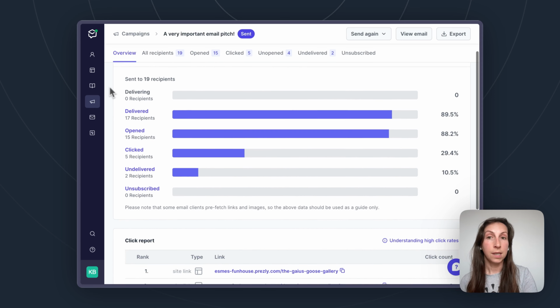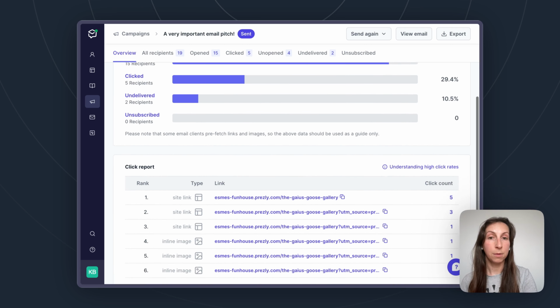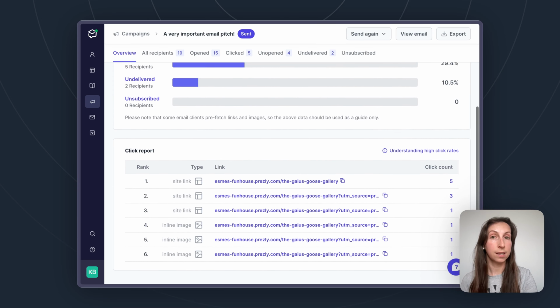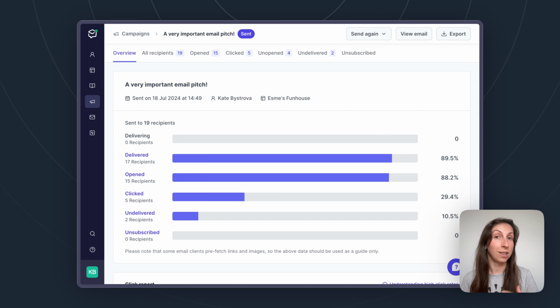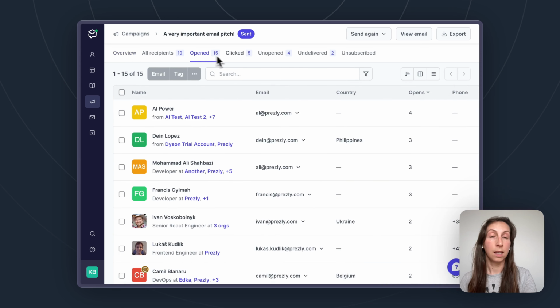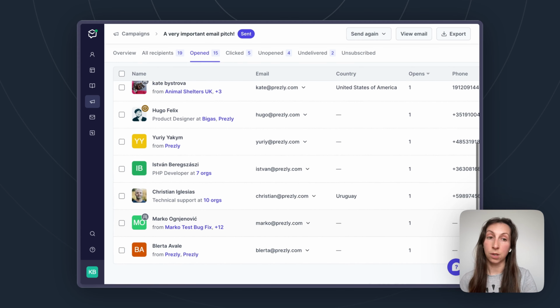So here, every time you send an email campaign or a pitch, you get real-time information on how your contacts are engaging with that content. And that can give you some really useful information on how to follow up with them. So for example, here, this is a test I sent earlier, and I can immediately see if people are opening this email. I can see as well how many times they're opening it, which can be really useful.